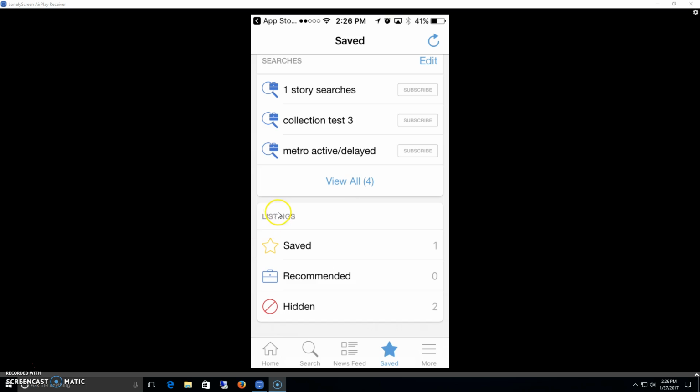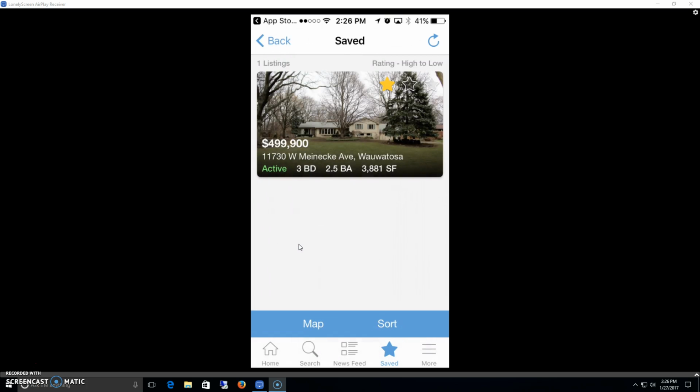And down here we have our listing collections. We have our saved collection, recommended by my agent, and hidden by me. So if I had any listings that I didn't want to see ever again, I would just click hide on any of those listings, and that would put them in this hidden collection here. Okay. If I were to tap on this saved collection title, that would then pull up any listings that I starred before, okay, showing that I really liked them.